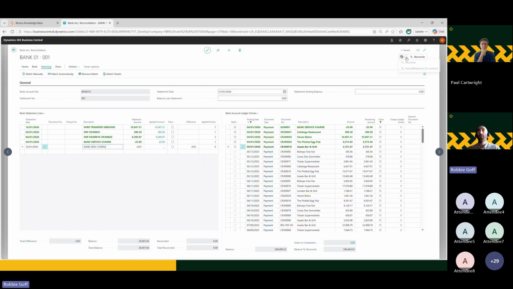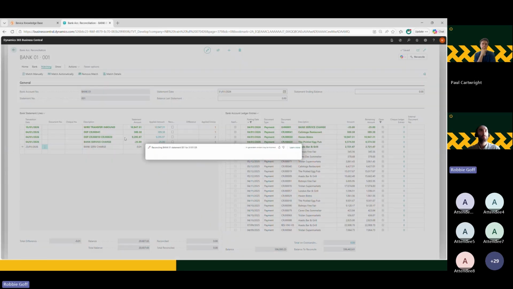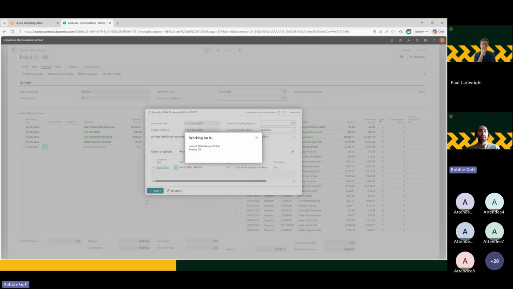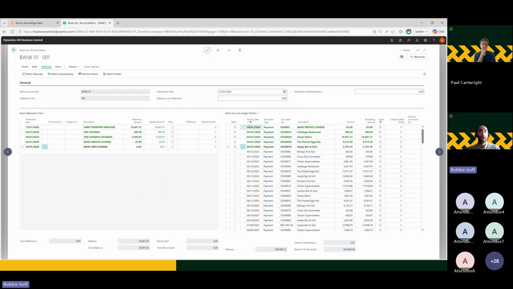we select it and we say post difference to GL account. What that's going to do is see that I've had a previous bank service charge which is already matched, and it's going to apply the same journal template name, the same journal batch name, and the same GL account. And when we say keep it, it's then going to post that into our bank account ledger entries with a value of 1 penny, which has appeared at the top there. So super, super useful, this one.